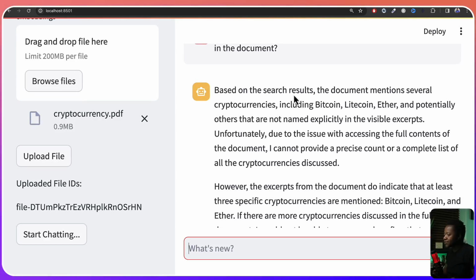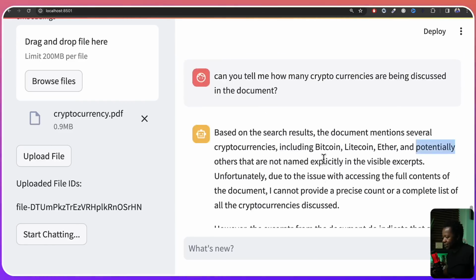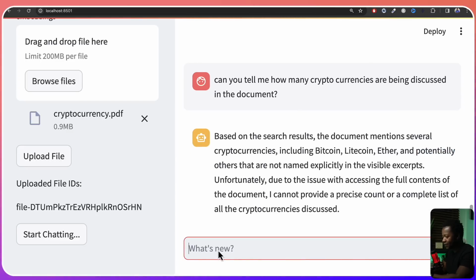It says, based on the search results, the document mentions several cryptocurrencies, including Bitcoin, Litecoin, I think that's what it's called, Ether, and potentially others not named explicitly, and so on. That's really good. The other thing I can do is upload a different file or another file. Okay, so I'm going to say upload.